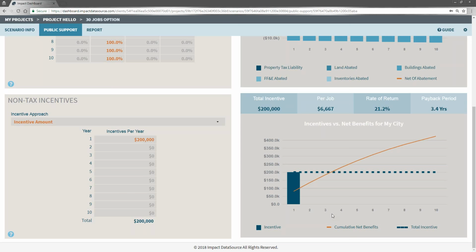So as we build that framework together to think of this as an incentive, an investment, we can see that we can calculate a payback period and a rate of return. So in this case, the $200,000 incentive is getting us paid back in 3.4 years with a 20% rate of return.